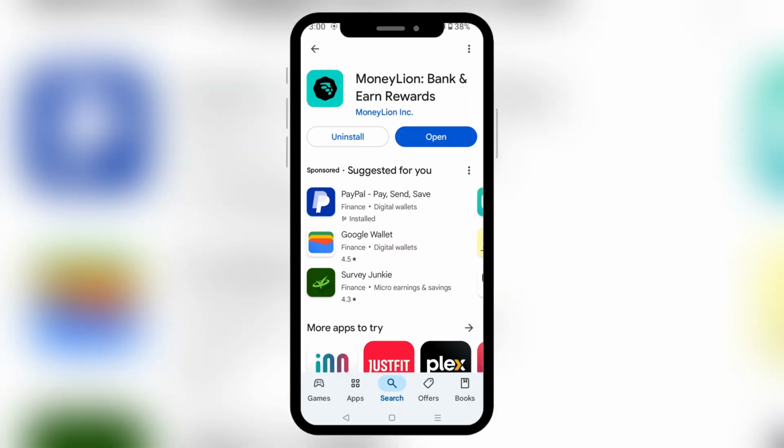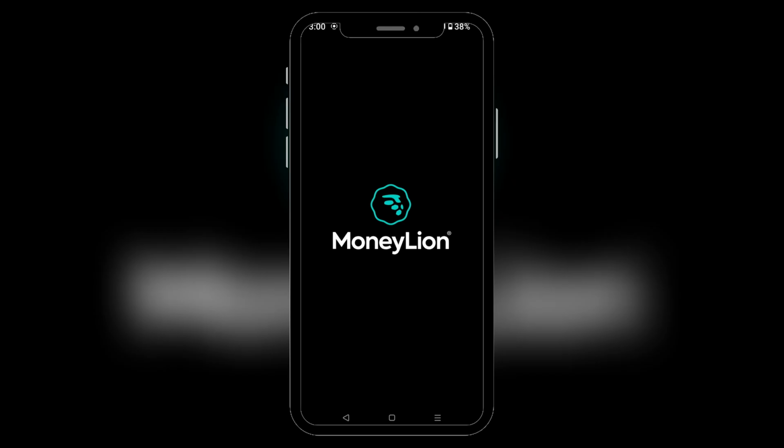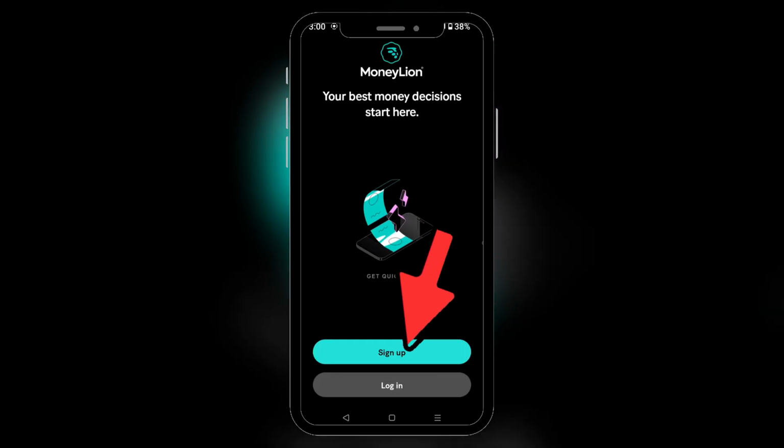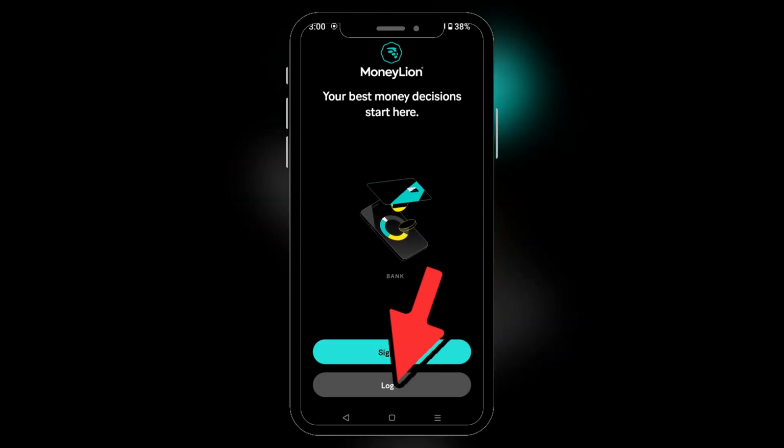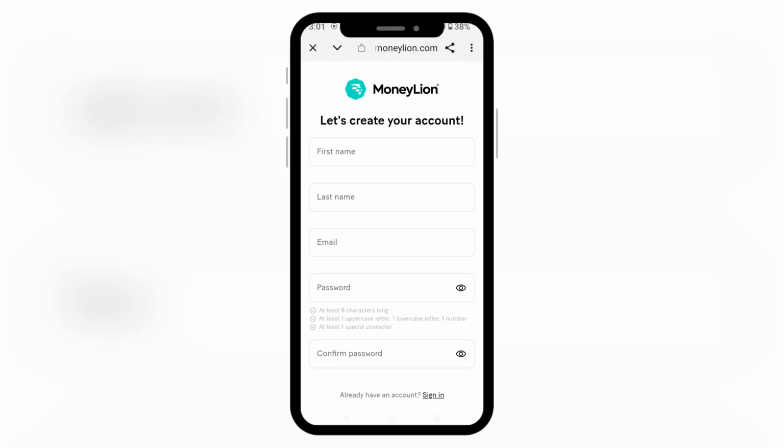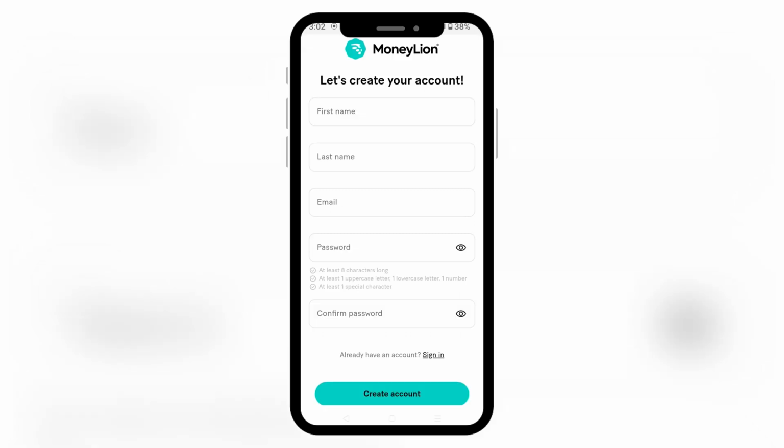Once installed, tap on this open button over here. The first thing you will see is likely a button that says sign up or login. You can see it over here. Now hit the sign up button and get started using Moneylion. Now they are going to ask some basic information to get you started. This usually includes your first name, last name, your email address, and you also need to create a strong password. Just put in those details.